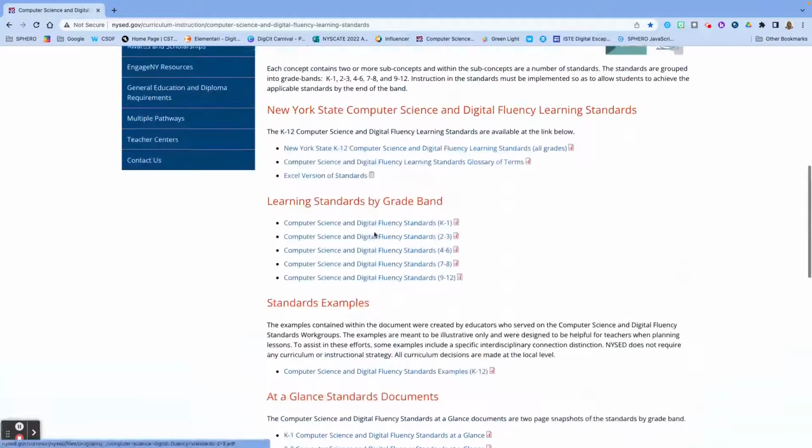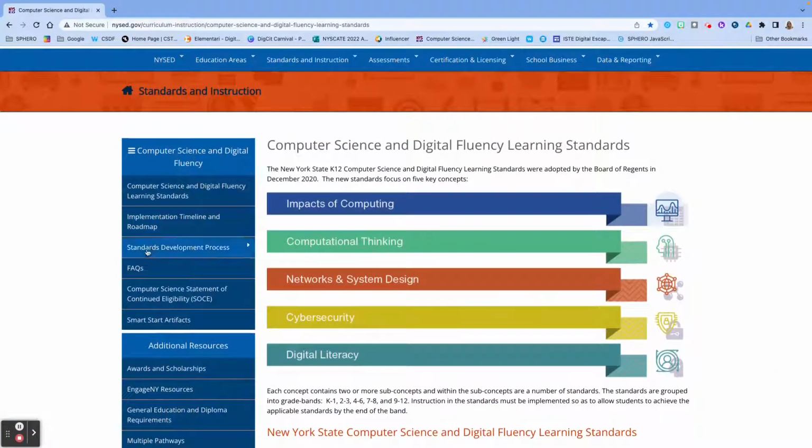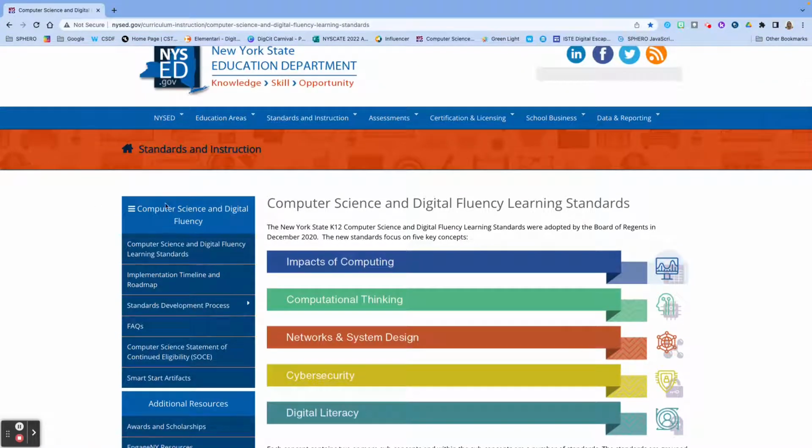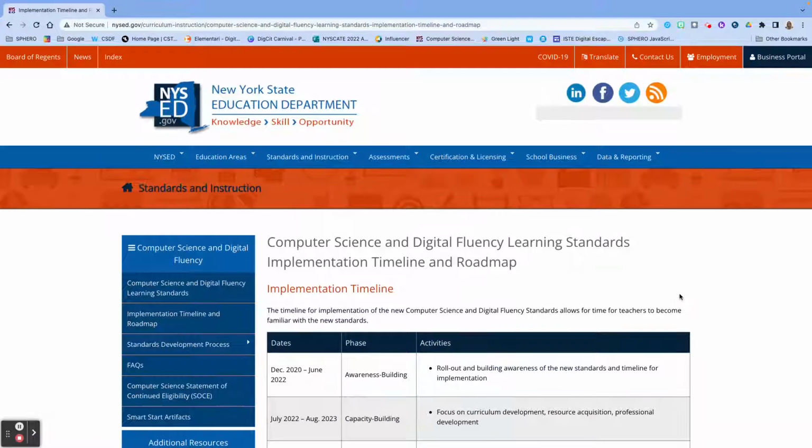It's going to show you what 17 different districts, or more, are doing to roll out these standards. Scrolling back up to the top, over on the left-hand side on this page, you're going to see some blue links. The first one is the page we're on. The second one is the implementation timeline and roadmap, and I'm just going to click and open that for a moment.